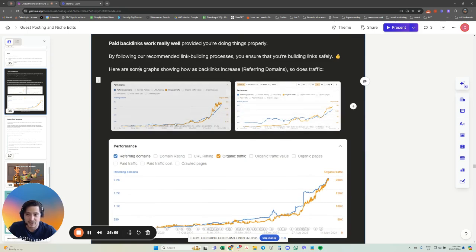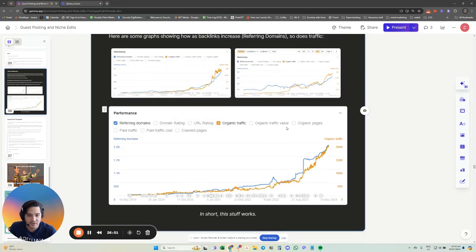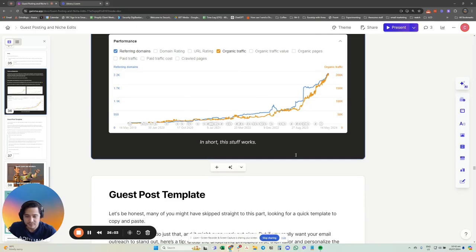Okay. You can see these graphs to prove it. As referring domains increase, so does traffic. It's just, it works. Okay.